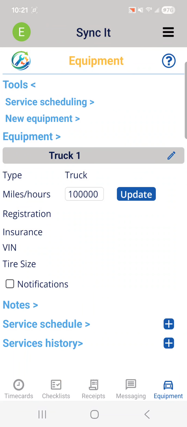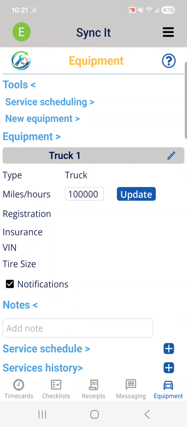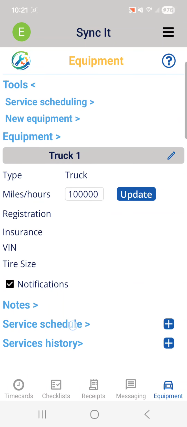You can upload a copy of the registration and insurance from the web app. You can't currently do it from the native mobile app, but if you open it on a website, you can update those. And here's where you'll select notifications. So I'm saying that I want notifications for truck one when services go overdue. You can add any notes that you want in here.